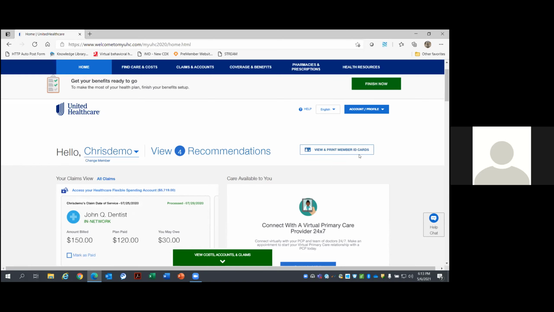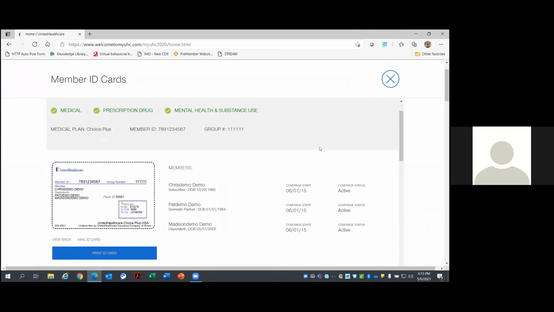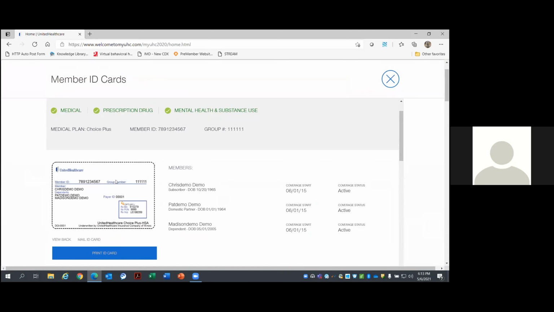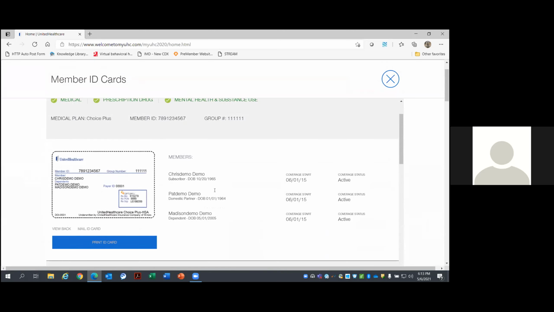things happen. We lose our ID cards. We need to get copies of them. We need to verify things. This is the button that you're going to use to view all the member ID cards that you have through UHC. And if you do need to print a copy or request another copy be mailed to you, this is the section you're going to come for that.